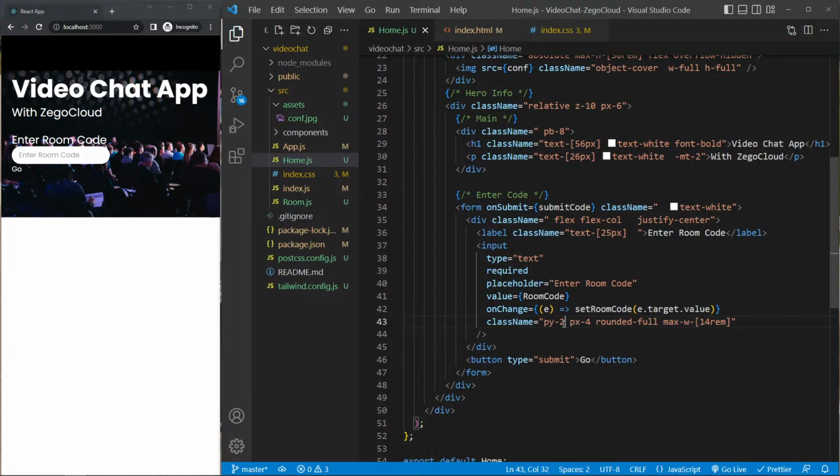Yeah, but I want padding on the Y to be only 1.5. So margin on the top as well, so let's give it margin top of 2. That. And the room code should be, where is this one? Should be font bold as well.